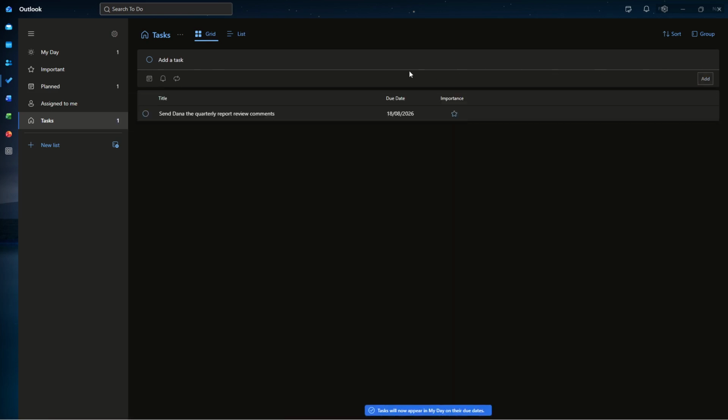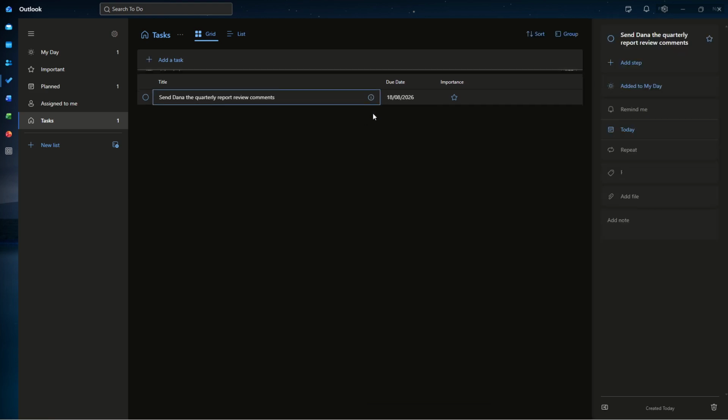Now here's the step most people miss. Click Assign Task on the top menu ribbon. The window changes instantly and a To field appears below the subject. If that To field never appears, you did not click Assign Task and you're about to send yourself a personal task. Click in the To field and type Dana Chen.